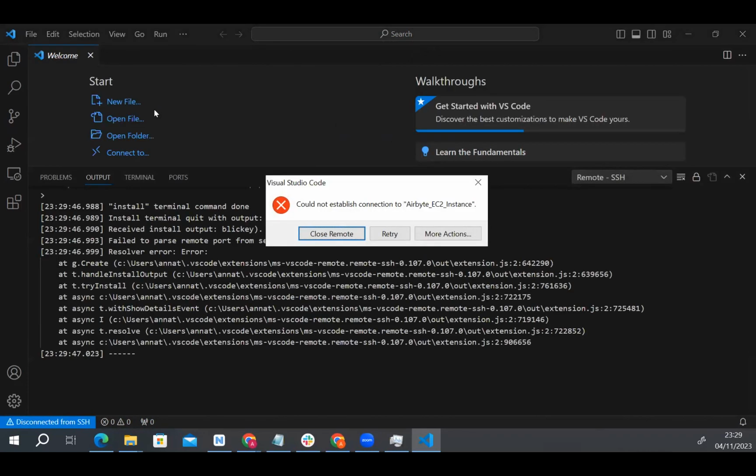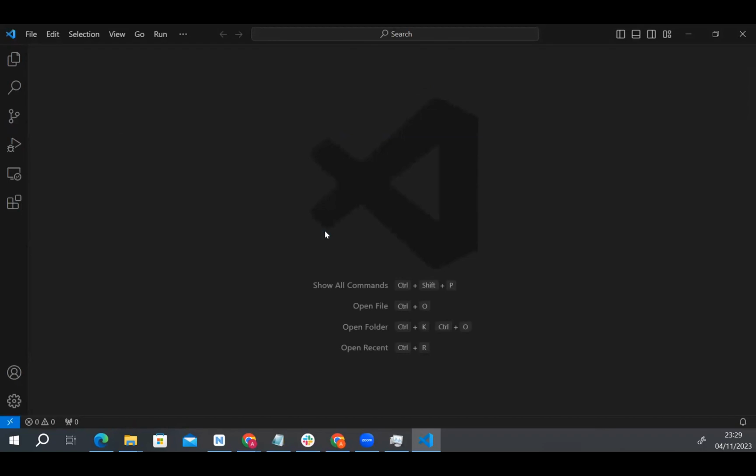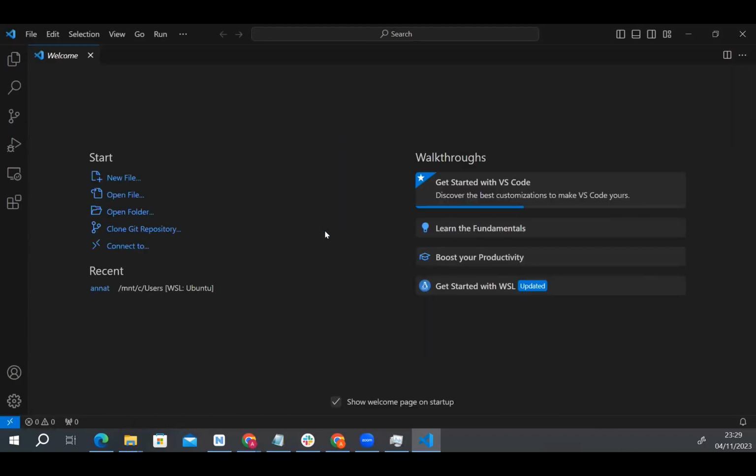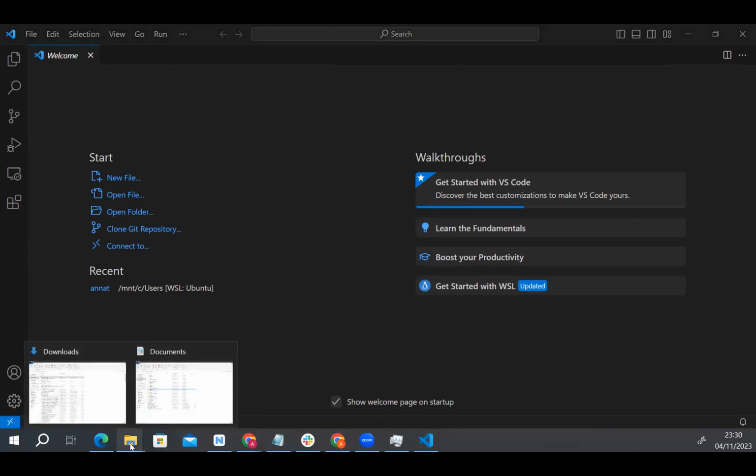It doesn't. Okay, then you go close remote. Now we have to find your VS Code server file. Where is that hidden? Search it here in File Explorer. You can, so I know it's on your home folder.